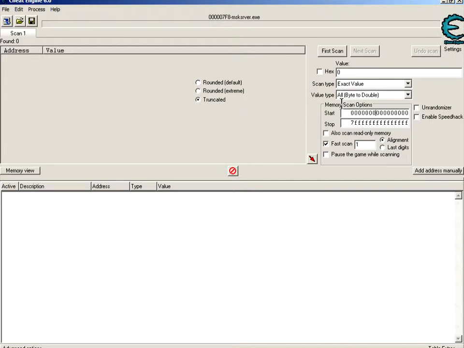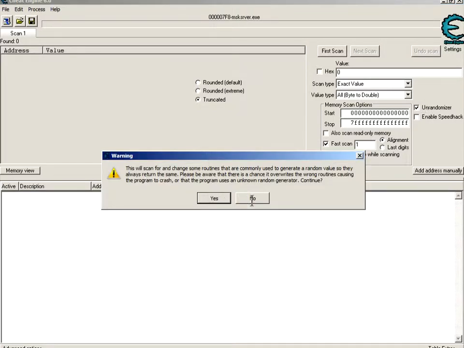So what this memory scan option does is it chooses where you start and where you stop in the value of bytes. So it searches from 0000 to 7FFFFF. You can scan read-only memory, or you can choose to do a fast scan, which I normally do. You can choose to pause the game while scanning or pause the exe. So pretty much it pauses the program while you are scanning. Right here we have an unrandomizer.